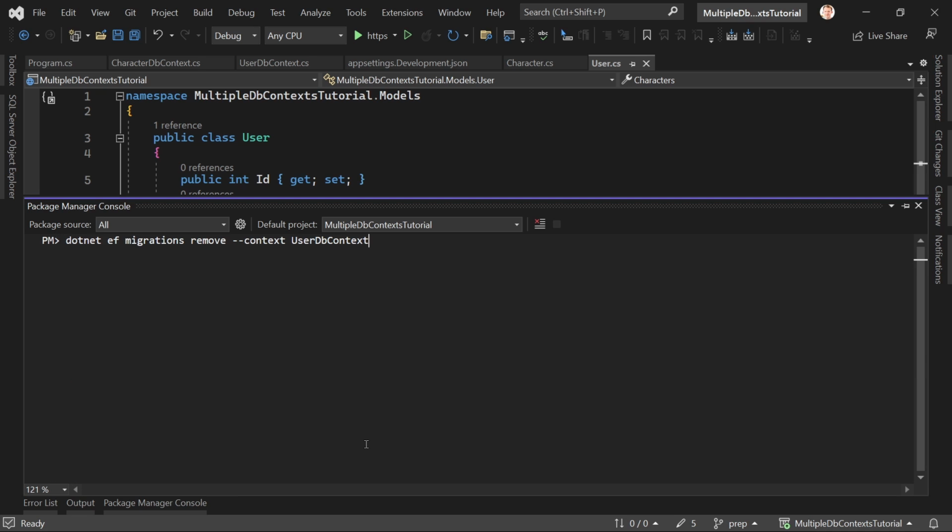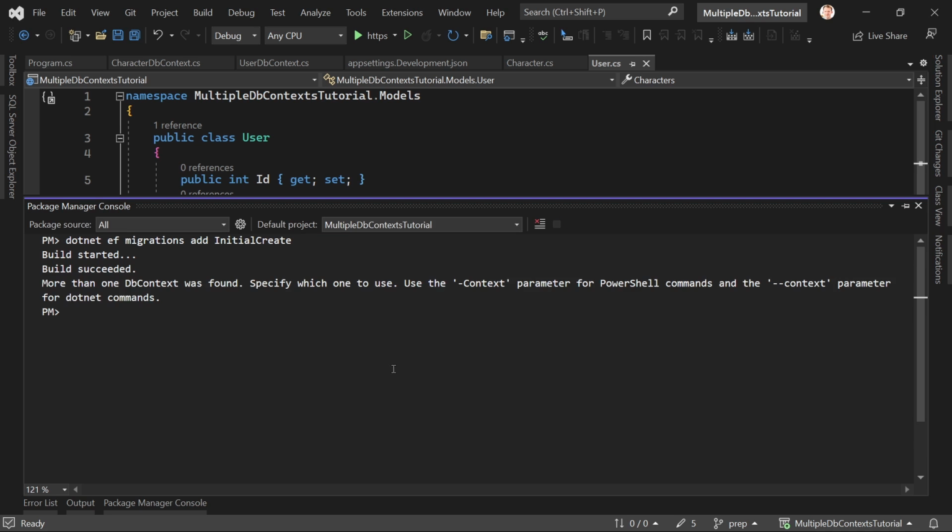We can actually write dotnet ef migrations add, for instance, Initial. And again, if you would only have one database context, then that's everything you need. But since we now have several contexts, Entity Framework will also tell you that you have to specify the context. All right, so this is the first thing you have to think about. So there it is: more than one DbContext was found, specify which one to use. All right, so in that case now we can write --context, and let's start with the character context.